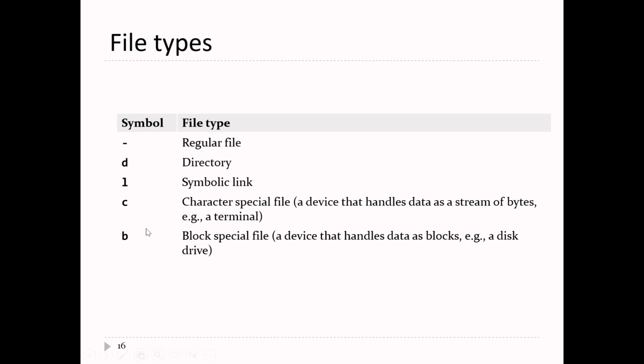You won't see c or b unless you go poking around in your operating system files. So c is what's called a character special file. That's just a device that handles data as a stream of bytes. So in other words, a terminal. There is actually a file on your file system that corresponds to your terminal. And that's how the operating system writes stuff to your terminal. It just sends it to a file.